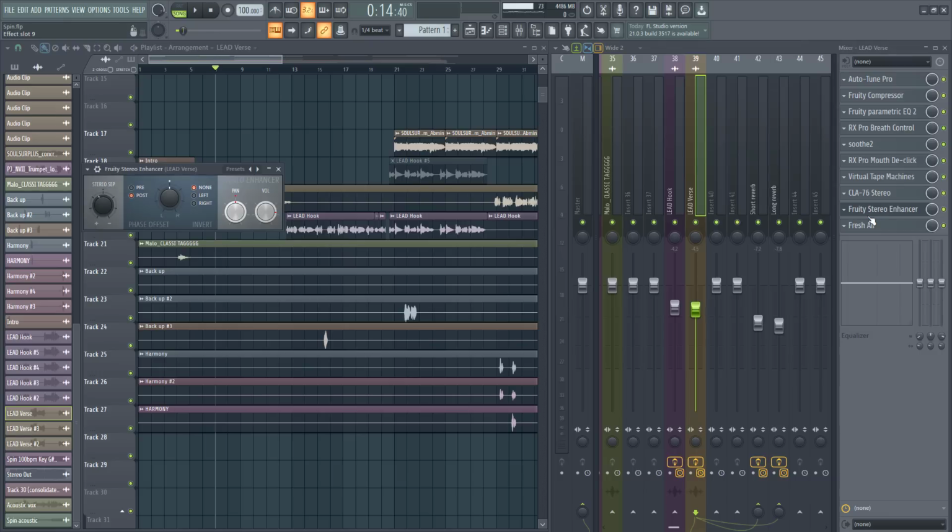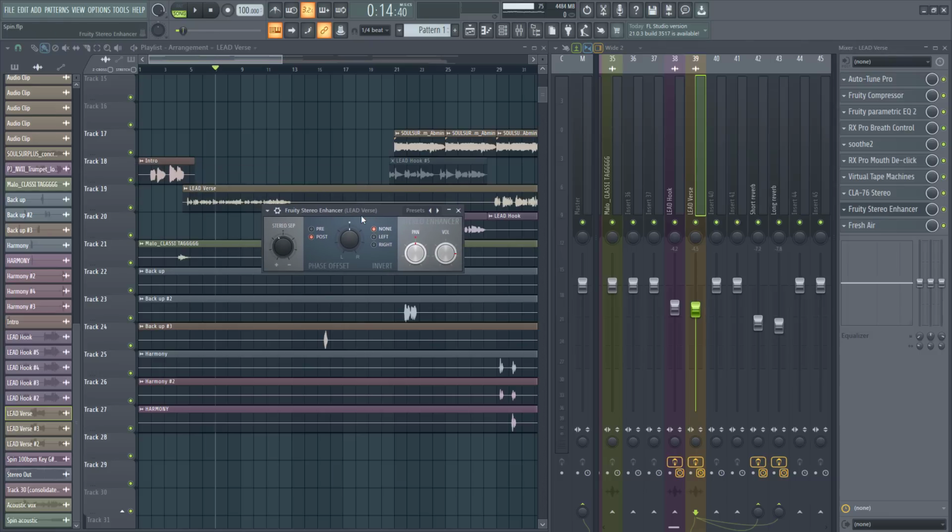All right. Then after all of that, I usually do add some stereo enhancement to my vocal to make the vocal sound wider in the mix. I like my vocal sounding wide in the mix. And when the vocal sounds wide in the mix, it just feels better, especially if the beat is simple and minimal. Vocal being wide in the mix just makes the song sound more interesting.